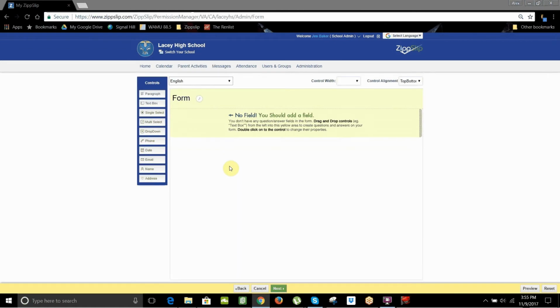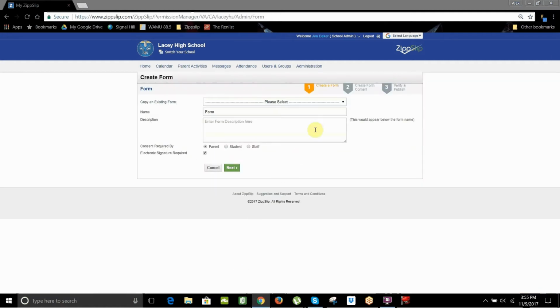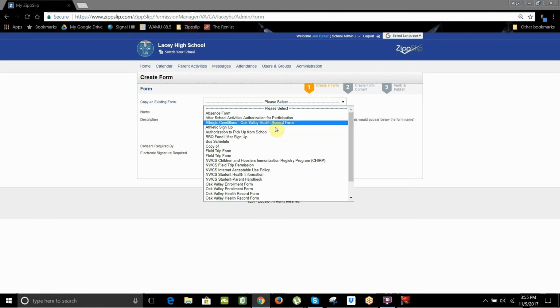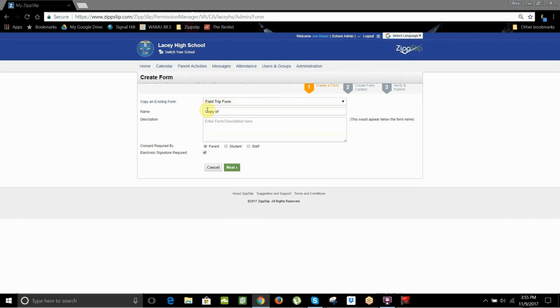Here we see a blank forms page. All the controls for adding individual form segments are here in the Controls menu panel on the left-hand side of the screen. In this case, however, I would like to draw from a pre-existing form to better illustrate the most commonly used controls. I can do that by pressing the back button and selecting from one of the pre-existing forms, in this case a field trip form. I'll rename it, but the recipient and the electronic signature requirement are already set.